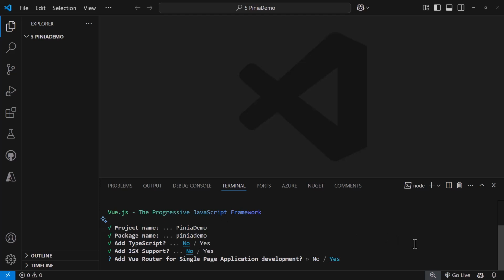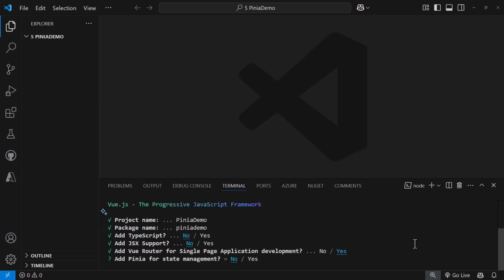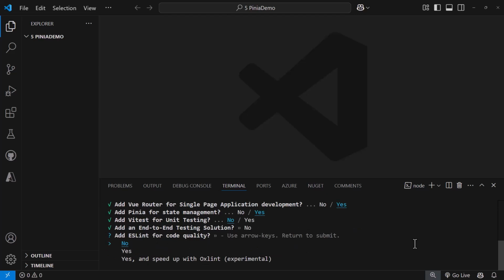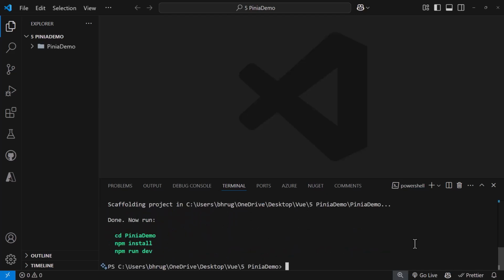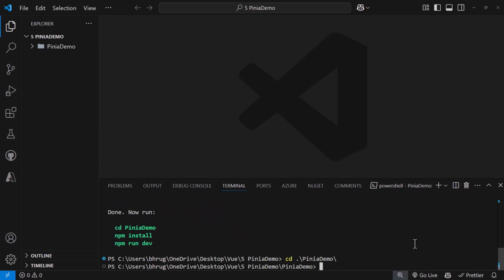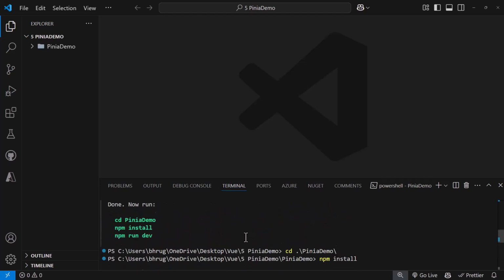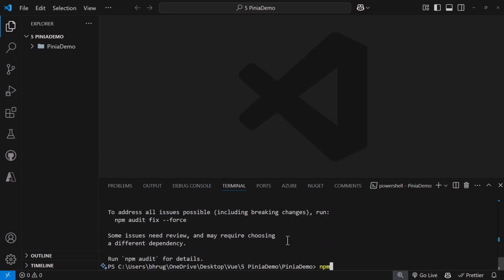Then where we have Vue Router, we will say yes there because we want to add multiple routes and we want to see how state management happens between multiple pages or components. We will say yes for Pinia state management here, and no for unit testing or ESLint. Perfect. Now we will navigate to pinia-demo and run the command npm install. Perfect, the installation is done here. Next I want to run the command npm run dev to run the project.